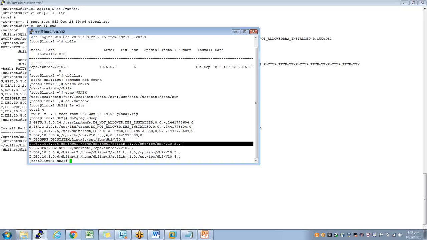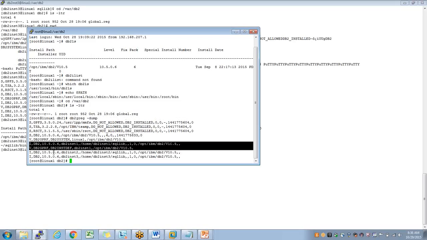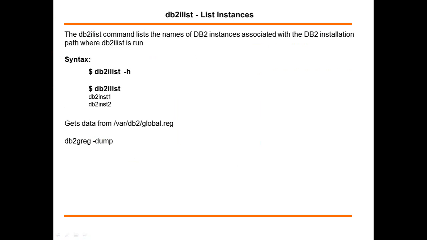I don't even have to run db2 ilist to find out. I can just decode this dump and simply say there are 3 I's here, so that means 3 instances on the system. This is the concept of db2 ilist. So db2 I create, db2 drop, db2 ilist. All these commands start with db2, right?